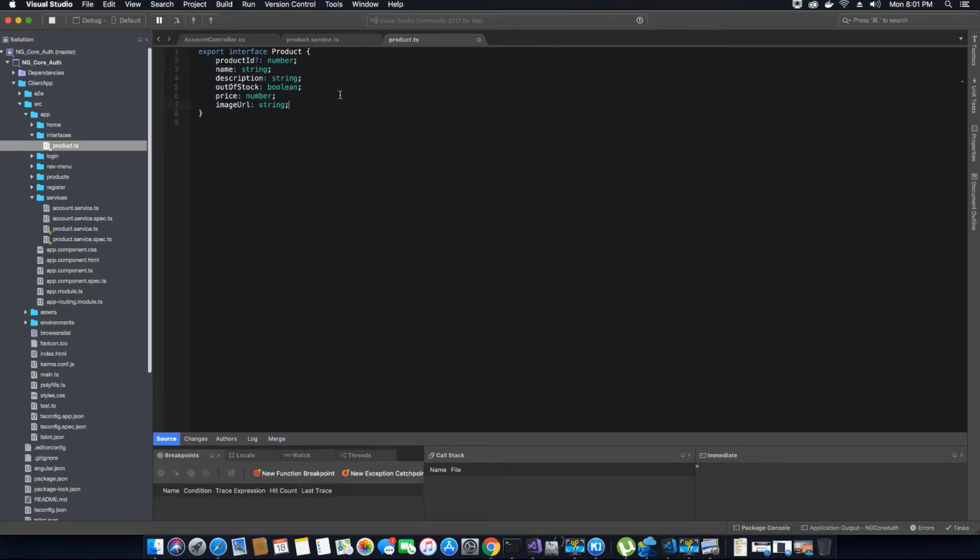So here are the properties of our product. A product will have an ID, and if you notice, the data type is number, but I have used a question mark here. The question mark basically means that these can be null, so we can accept null values. So if it is null, it will not throw a null exception error. So we have added this question mark here. Then we have the name, which is basically the name of the product, which is a string, description of the product, which is string, and we will also make sure that the product is in stock. So if it's out of stock, we will save the data type as boolean, true or false.